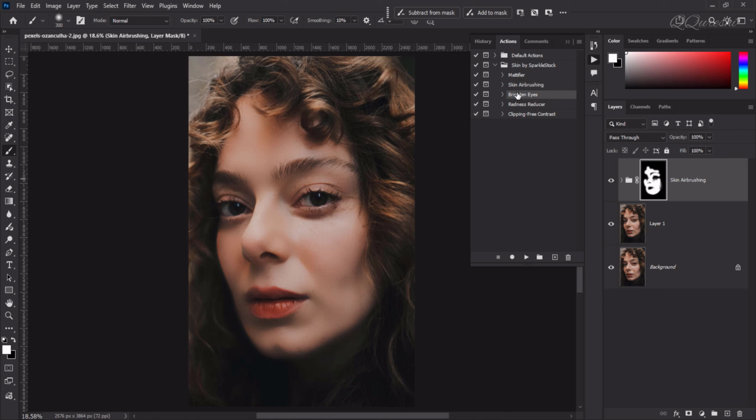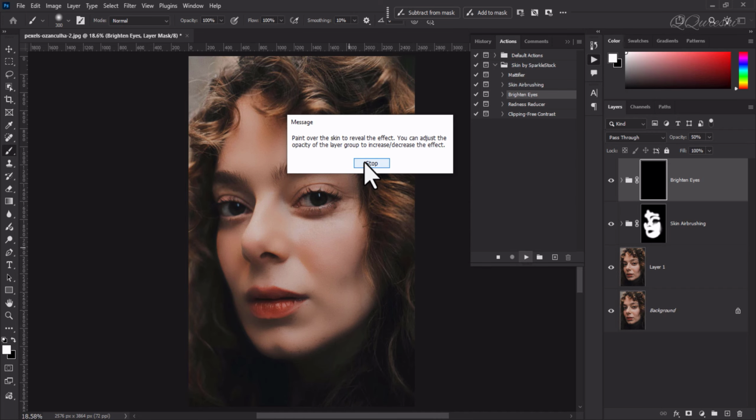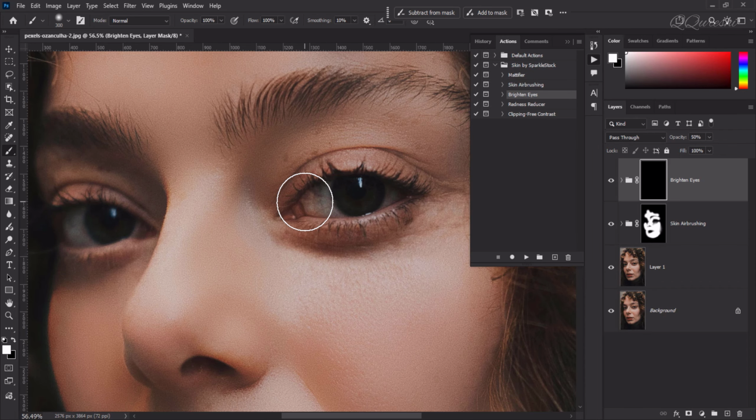Now we will play Brighten Eyes here. Brighten Eyes uses this action to boost highlights with a mask to target only the irises. And then we make the brush size smaller than we want. Here too, we do 100% of the opacity, and paint on the eyes with the help of a brush. This is the before and after image after painting the eyes.